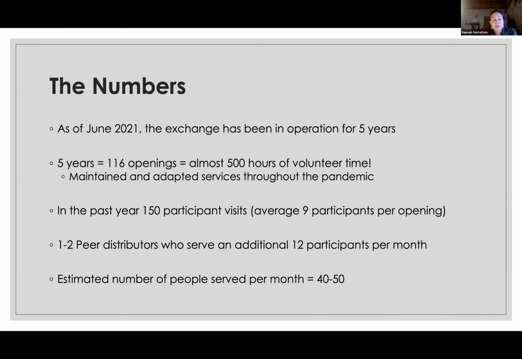Some of the numbers since the organization was created in 2016, they've had over 116 openings, and these are all volunteer led. So that's over 500 hours of volunteer time. In the past year, they saw about 150 participants, averaging 9 participants per opening. And they have a peer distributor, peer leadership program that serves an additional 12 participants per month. So on average, Megan's Place is serving 40 to 50 people every month.